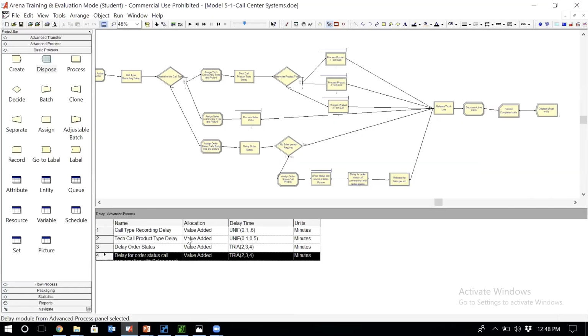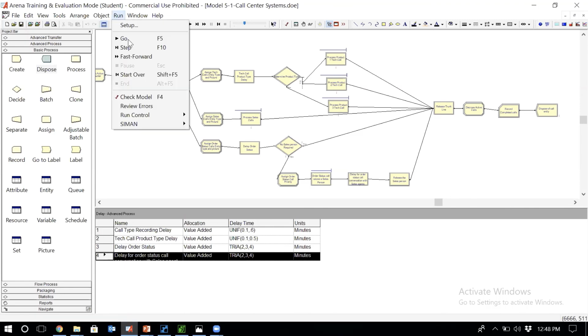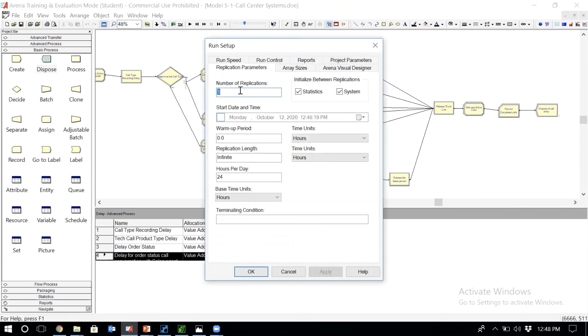Okay, make sure, guys, to save. One last thing we have to do before we run the simulation is go through the run setup. Everything here is good. For the base time limit, put minutes so that we see everything in the system as limit.